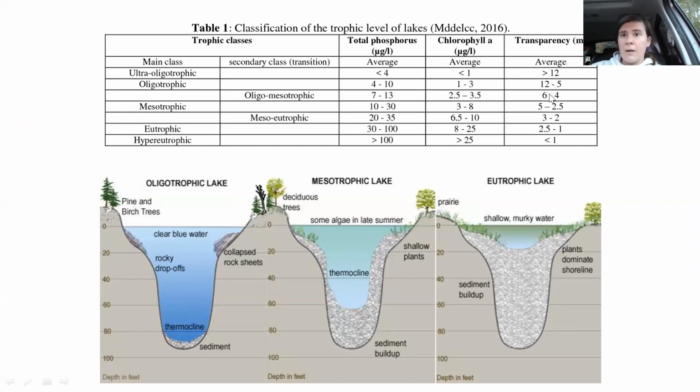Mesotrophic lakes are lakes that are still relatively cool, but perhaps slightly warmer than they've historically been. They're starting to see some sediment buildup. They tend to be a little bit shallower, although not necessarily in every case. Weeds start to accumulate on the shoreline, and a lot of times the forest surrounding it tends to be more deciduous trees. And finally, eutrophic is basically that your lake is trying to turn into a meadow.